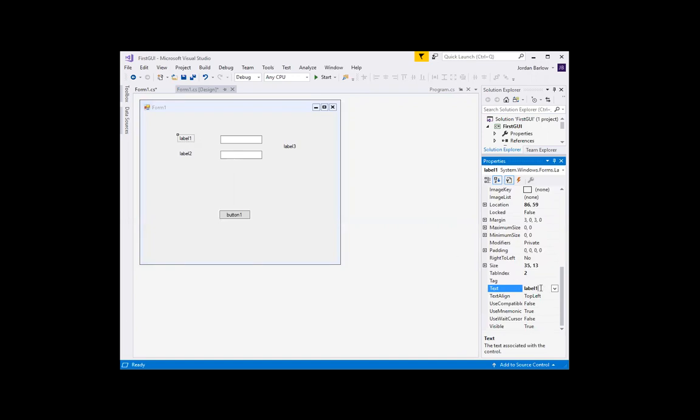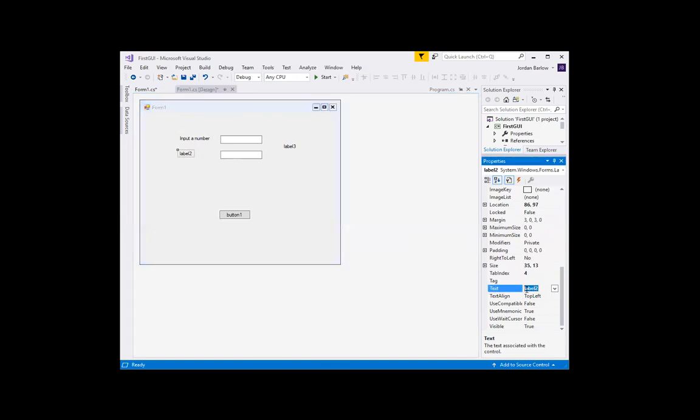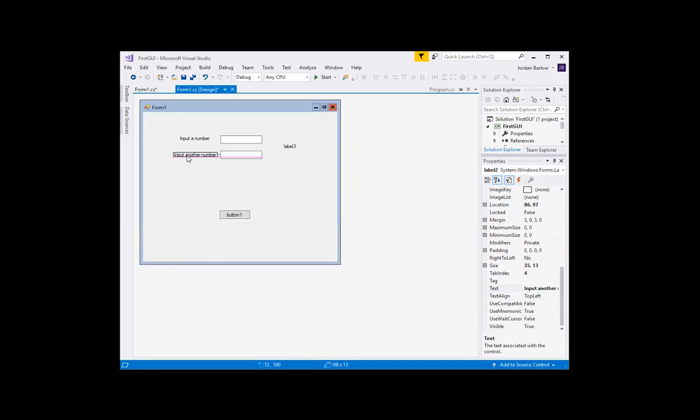So over here in the text property, I'm going to change that to say input a number, and then I'll hit enter, and that changes the label to say that. Label 2, I'm going to have it say input another number. Now it's kind of overlapping, so I'll scoot it over a little bit. And then label 3 is going to show the answer.